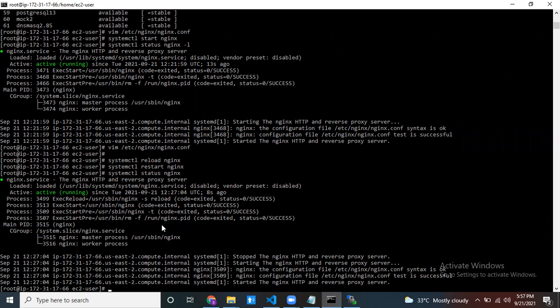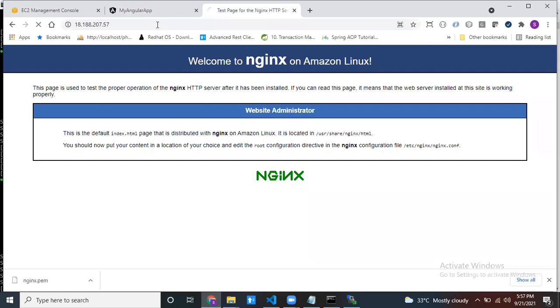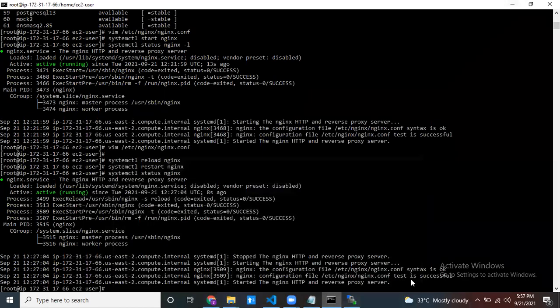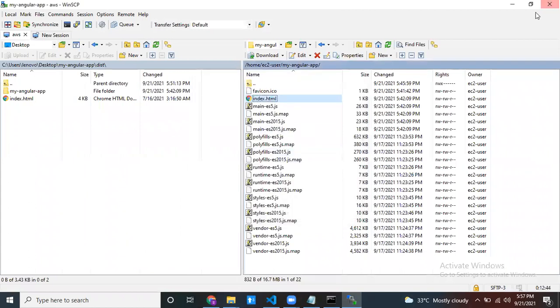It's running or not. Now go here and refresh your page. Now see this, what does it give me? It gives me a 403 Forbidden. That means it is pointing to these files now, but there are some permission issues.